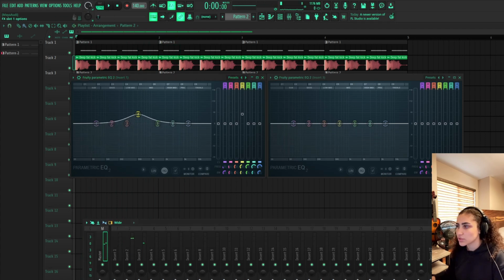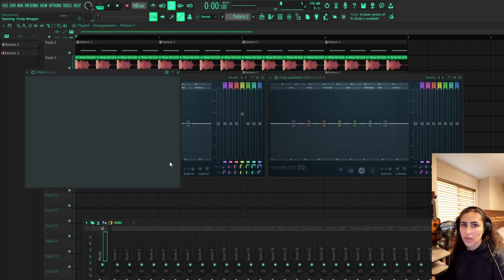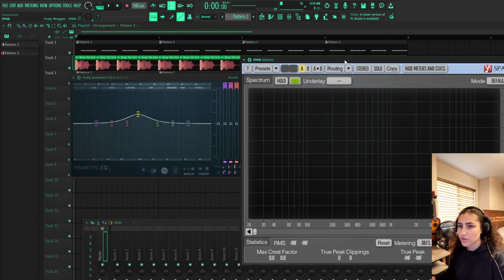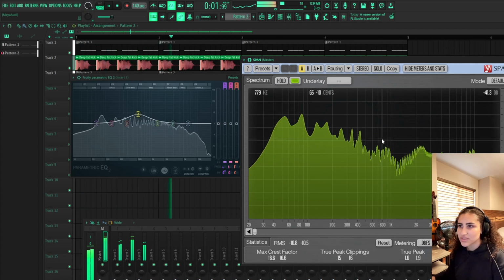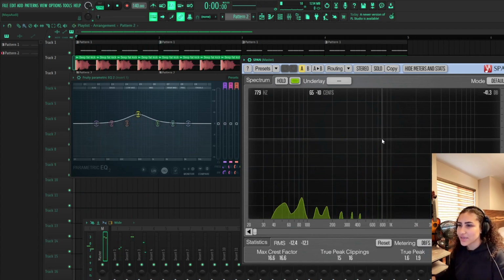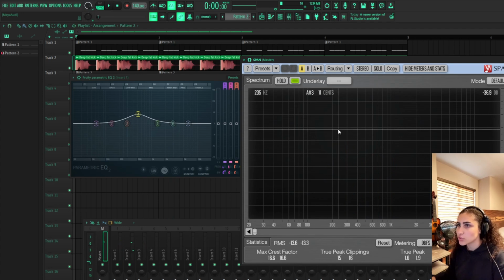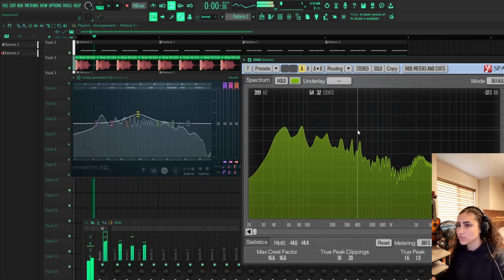So let me just put a Fruity Limiter. Where is the limiter? On this. Okay, Fruity Limiter, just so it doesn't sound too much. And then I'm gonna go to Span. This is Span, it just shows you everything. So you can see for our bass and kick, we have the sub to low mid ranges pretty filled out, so they're good.